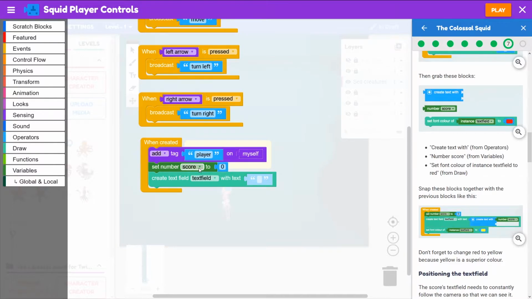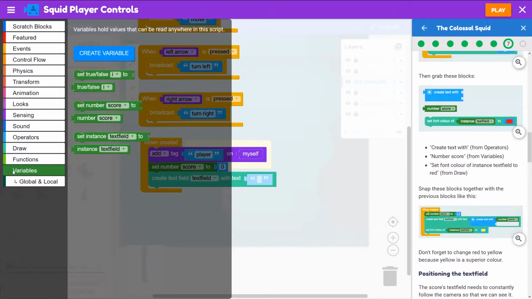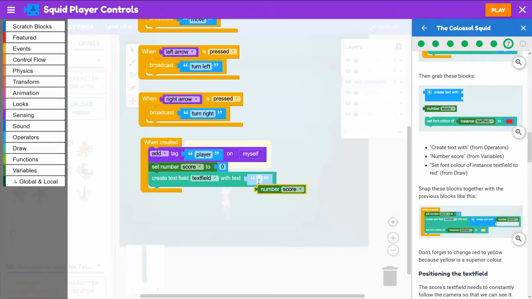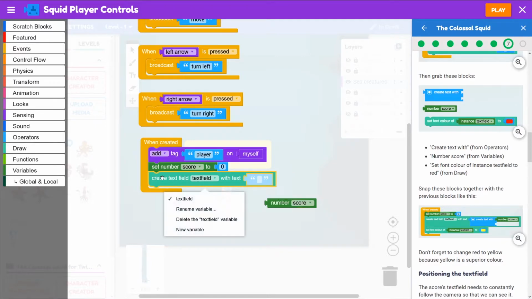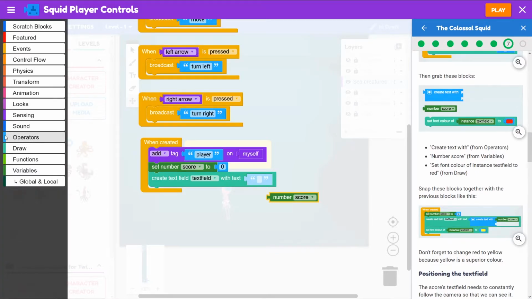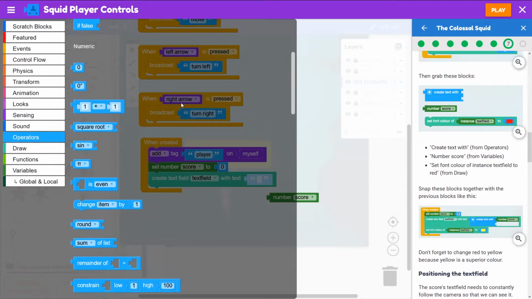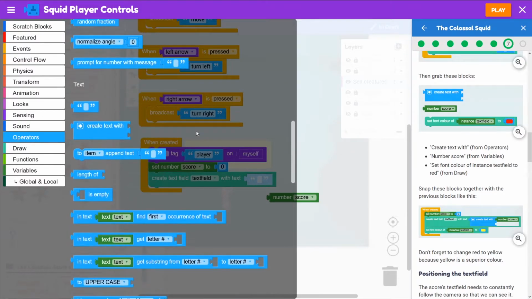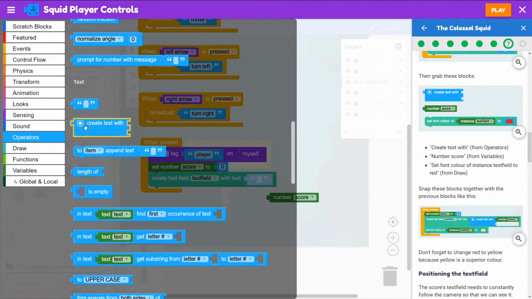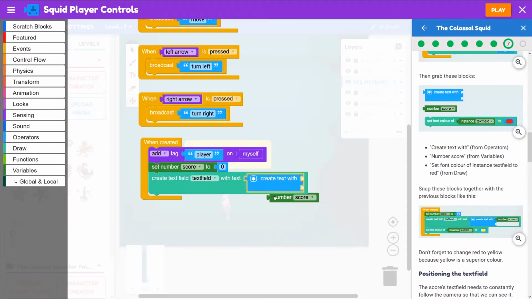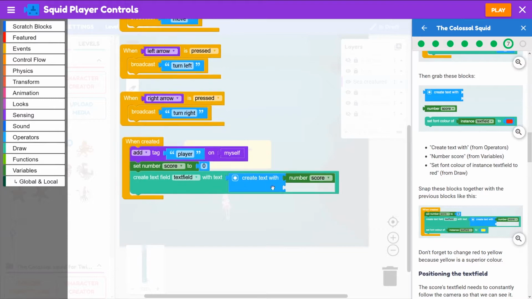And let's get our score number from variables. We want number score. We'll try to connect that in there. Now it doesn't want to go in because it is a number, and this text field is expecting text. So we need to convert this number into text using a special block from operators. Operators, down in the text section, we want create text with. Create text with, connect that into the text field block and put number score in there.